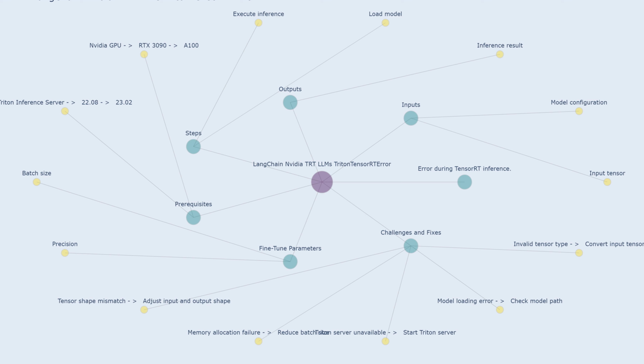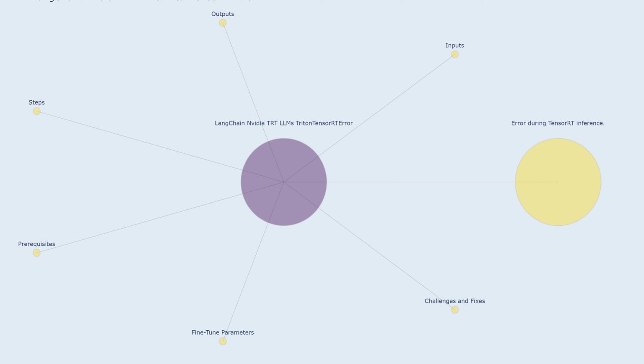LangChain NVIDIA TRT LLM's Triton TensorRT error. Error during TensorRT inference. This error usually occurs when there is a problem with the TensorRT inference process, which is a specialized deep learning inference engine for NVIDIA GPUs. It could happen due to various reasons such as memory allocation issues, incorrect model configuration, or incompatible tensor types.